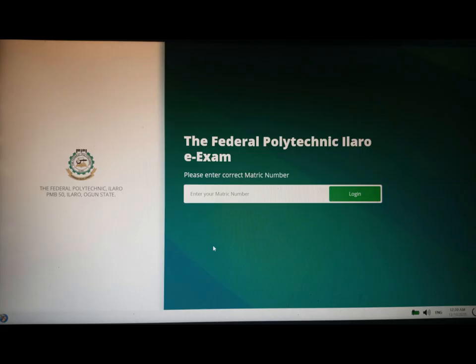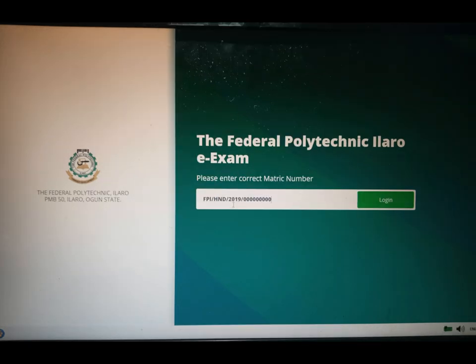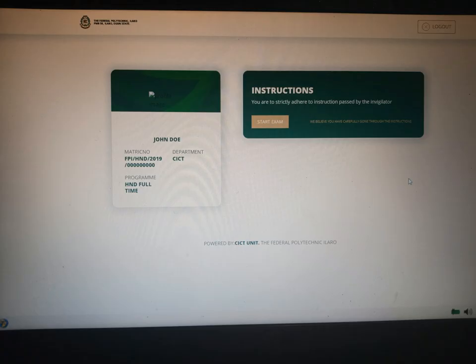Immediately the Safe Browser launches, you're going to see the Federal Polytechnic Ilaro E-Exam, and you're going to see an input form asking you for your application number. So you type in your application number and you click on login. When you click on login, you're going to see a brief instruction, and you're going to see your name by the left with your application number and your program type. So just verify that it is correct, and you click on start exam.